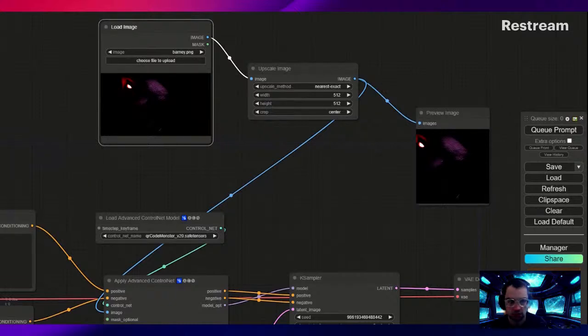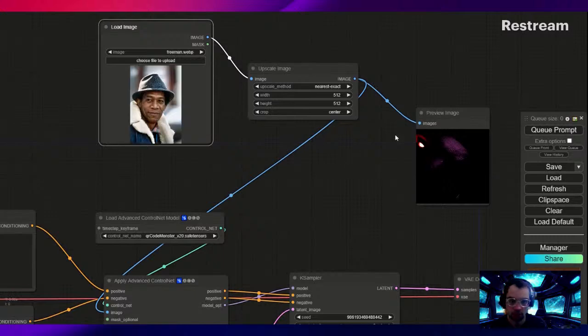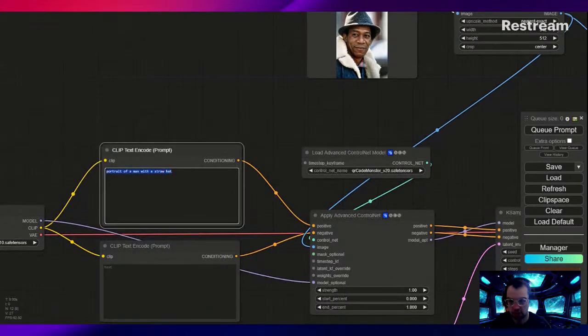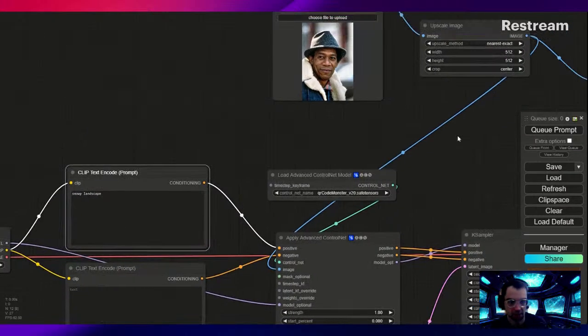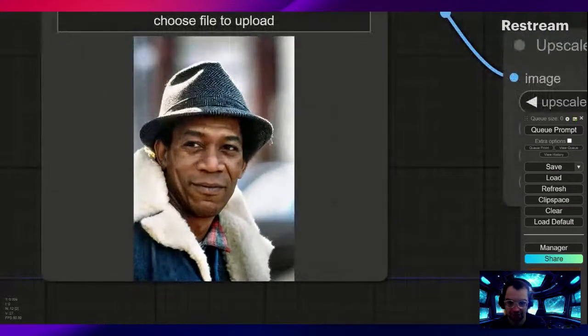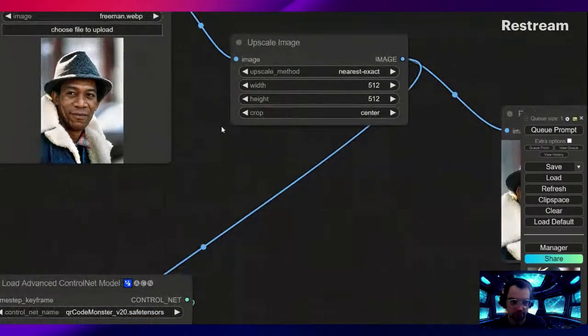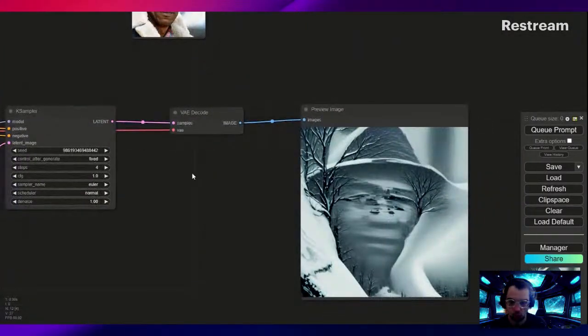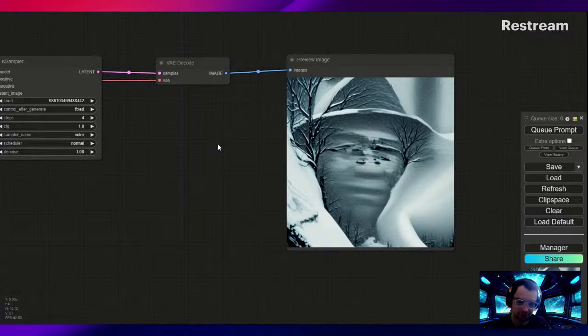Downloads. Oh my gosh. ComfyUI does some crazy shit to my computer. I don't know if it's good. Oh, okay. There we go. All right. So now let's go like a snowy landscape. And it's going to make a snowy landscape that looks like Morgan Freeman's face. Wow, look at that.